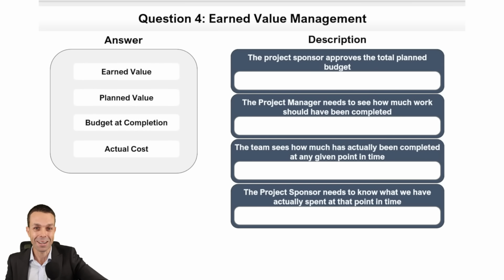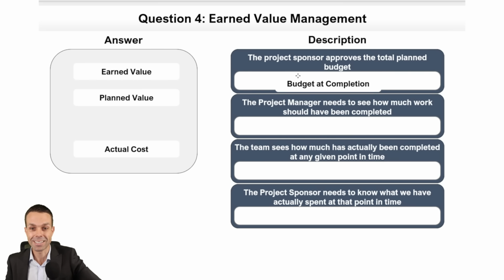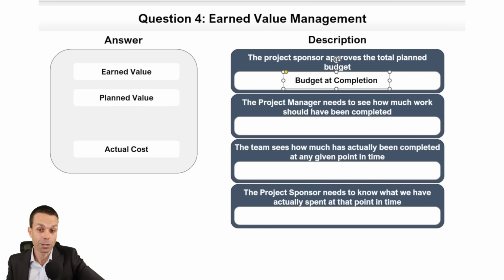Pretty cool. All right, Earned Value Management. Oh, more Earned Value Management. But this looks like some scenarios. So the project sponsor approves the total planned budget. Total planned budget is our BAC, or budget at completion. The project manager needs to see how much work should have been completed, how much we had planned to have been completed at this point in time.